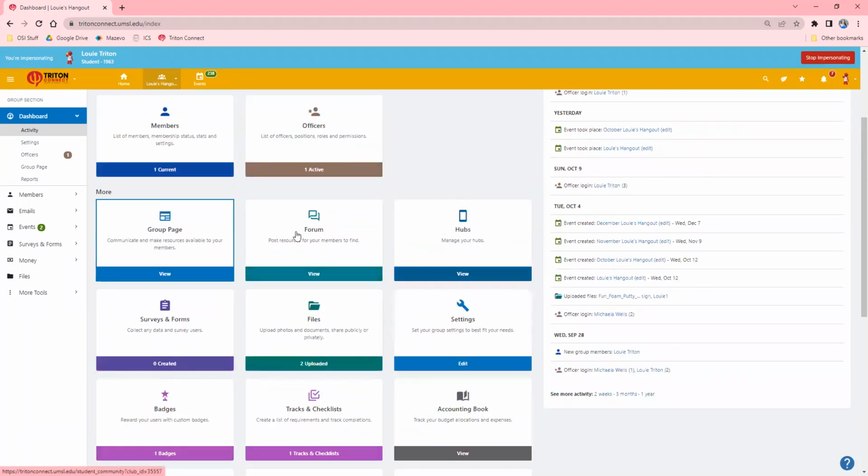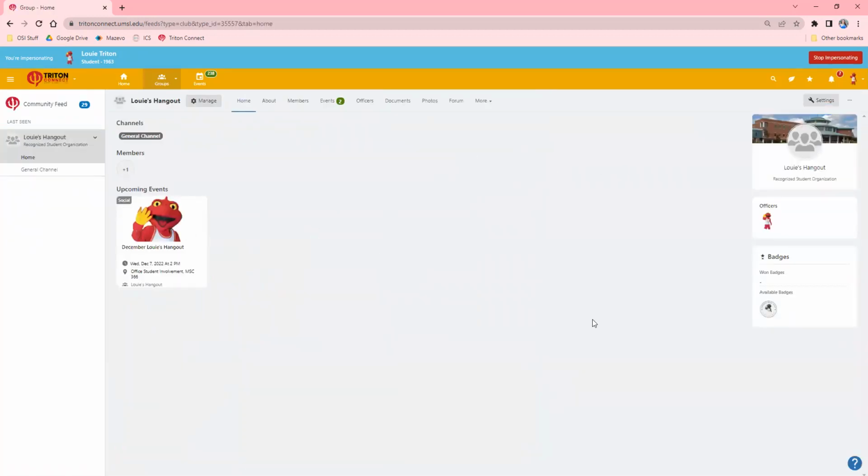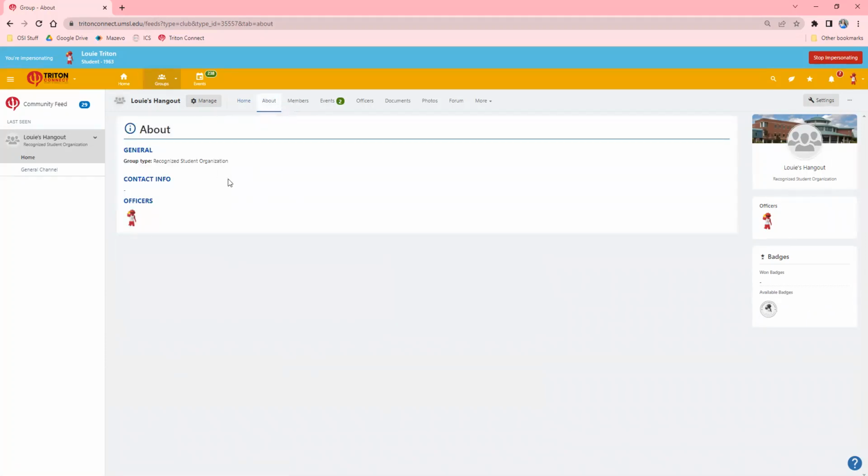When you click this group page button, it will take you to this view of what your page or your portal looks like. You'll see any upcoming events and any members that exist in the portal. Over here, it will show any officers, and what type of organization the portal is assigned to: department or office, recognized student organization, university sponsored student organization, or student-led program. Then any badges that exist for the portal will show up here. You can flip through these different tabs at the top to look at different info.